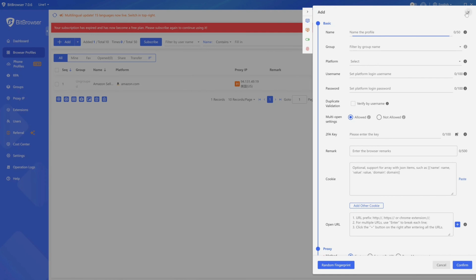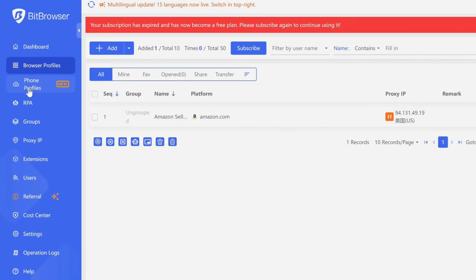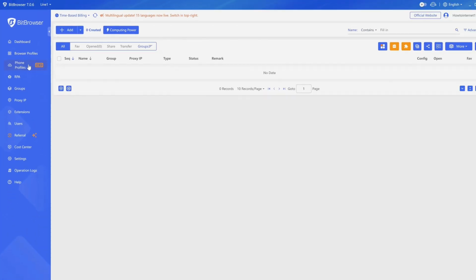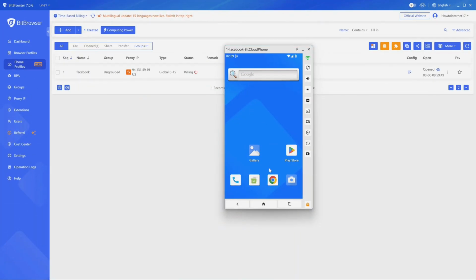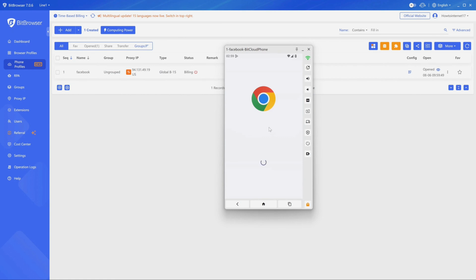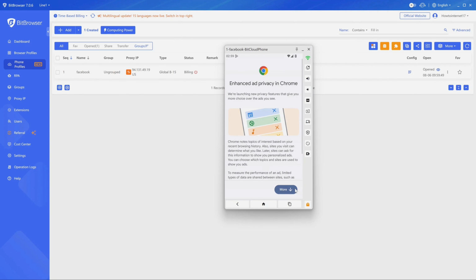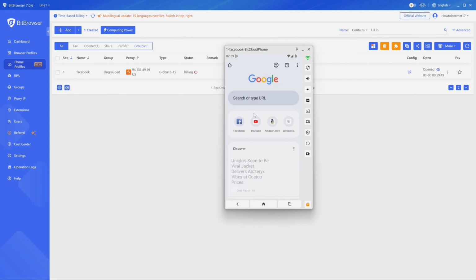Now before we wrap up, I want to quickly mention BitBrowser's cloud phone feature, which is pretty innovative in the anti-detect industry. Essentially, it's a virtual Android phone that runs in the cloud, allowing you to manage multiple mobile apps and accounts right from your computer. This is actually perfect for managing social media accounts that are primarily mobile focused, like TikTok, Instagram, or mobile games.